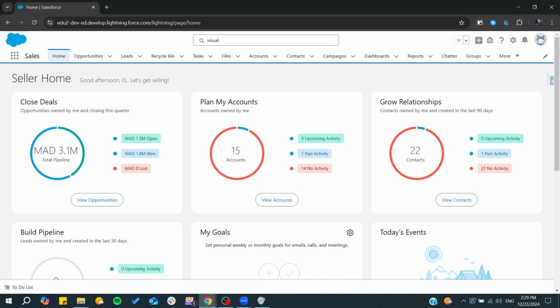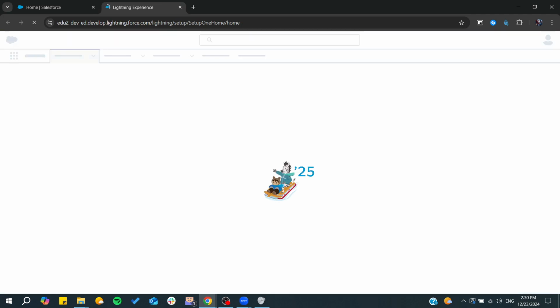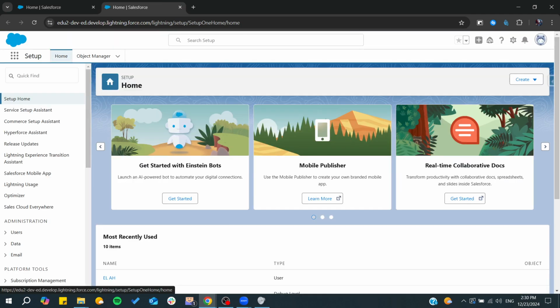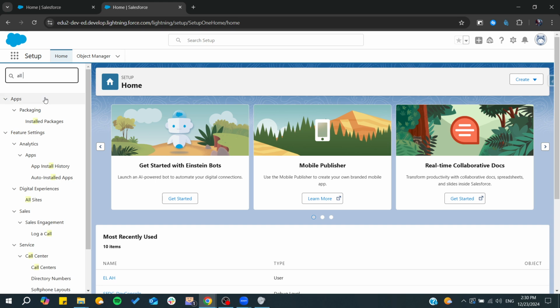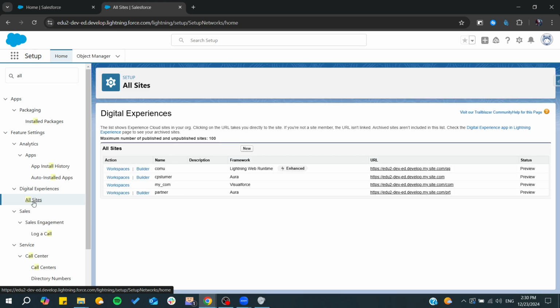So first, we need to go to setup, and basically we simply go to this icon and click on setup. After that, we need to go to all sites so we can access our sites. And basically here in the digital experience, we will find all sites. Now, all we need to do is go to the builder.